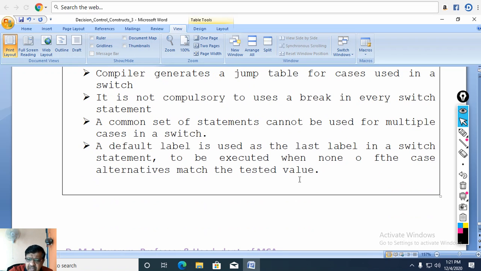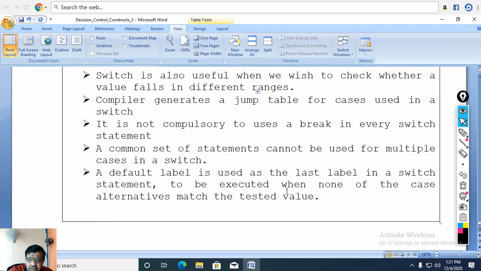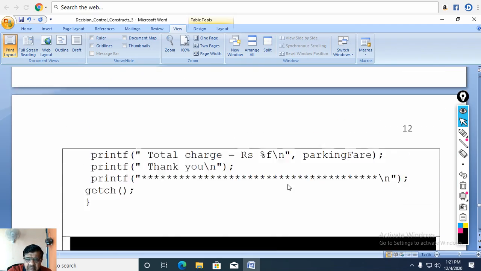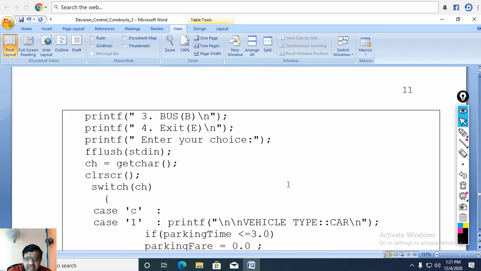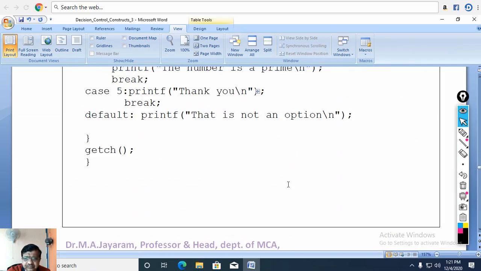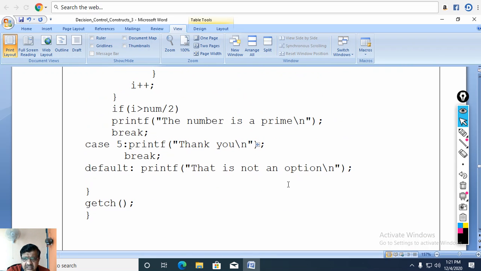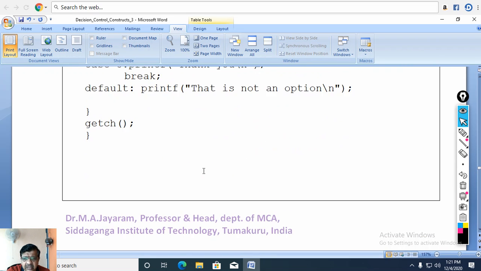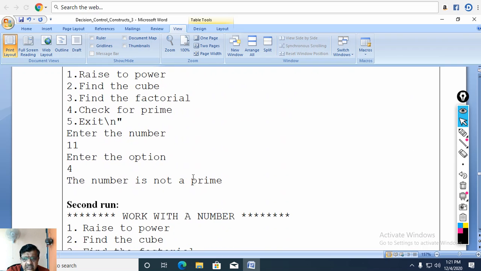A default label is used as the last label in a switch statement, to be executed when none of the case alternatives match the tested value. Here I think we have committed an error as far as prime is concerned. The number is a prime, and here it should be printed as the number is a prime.